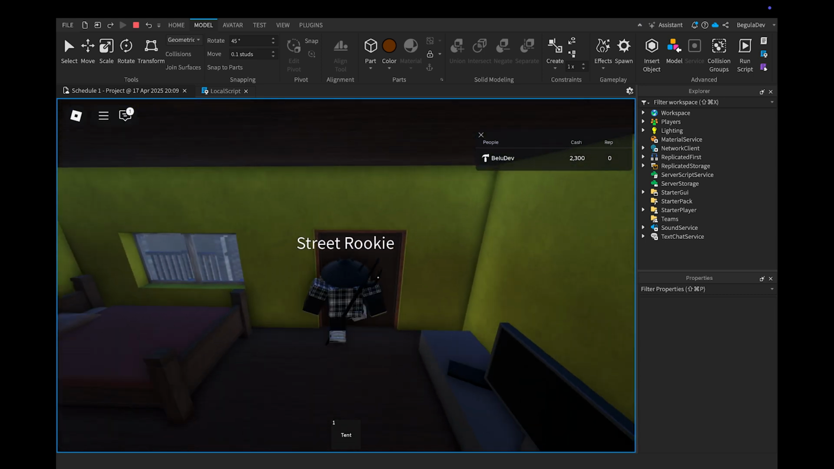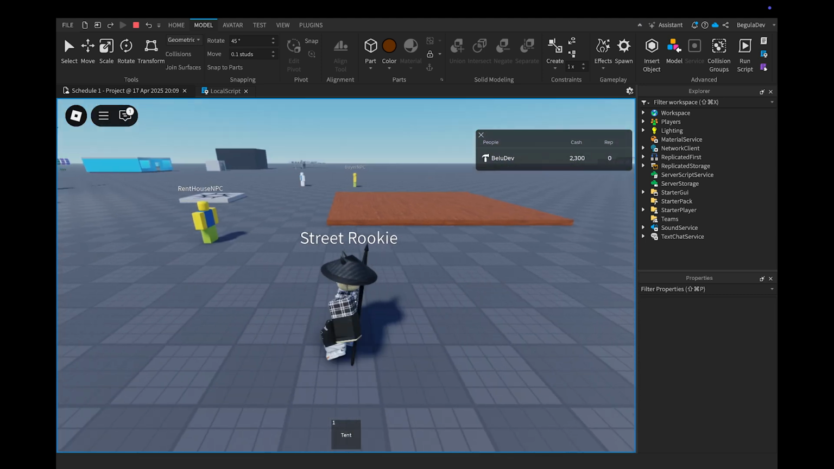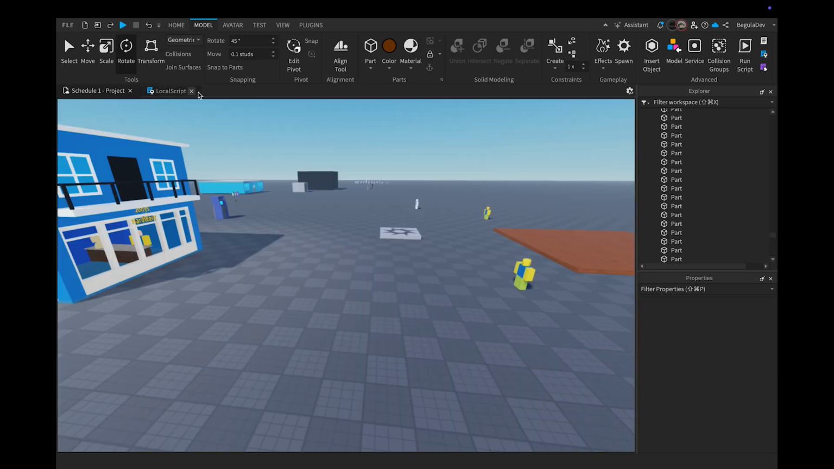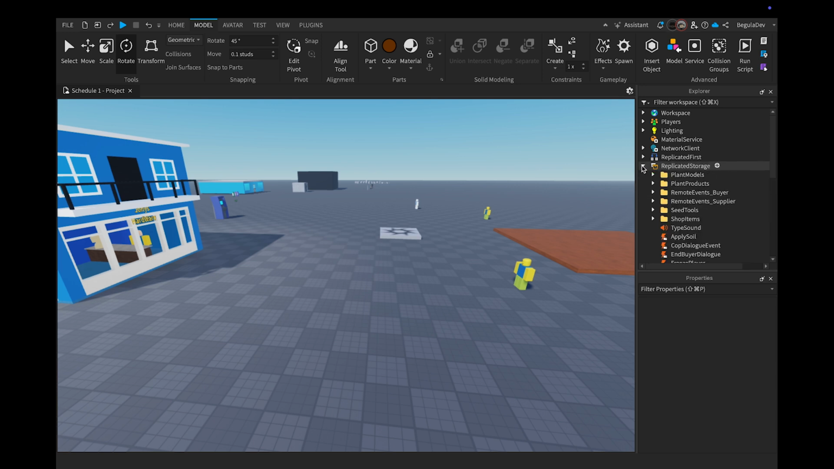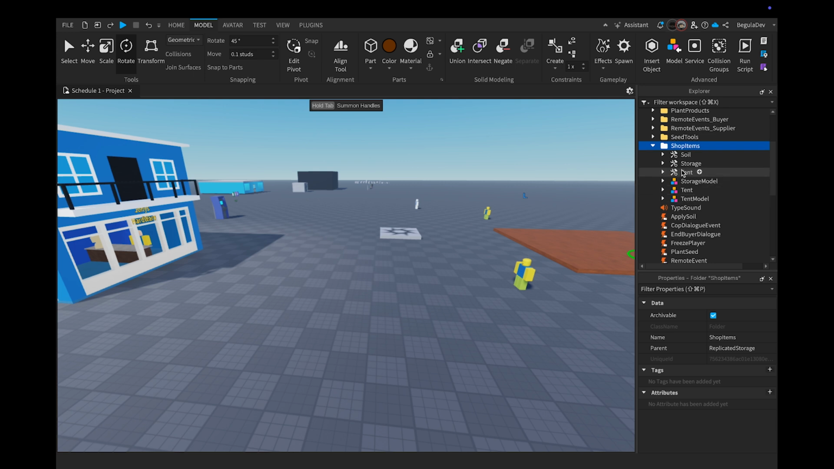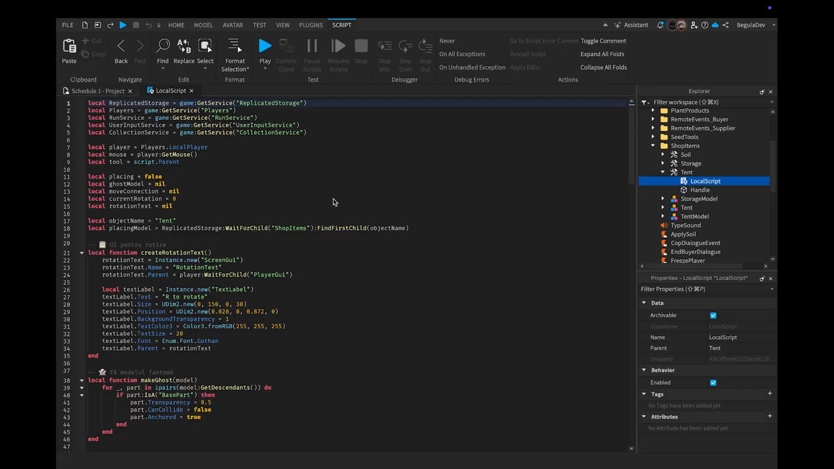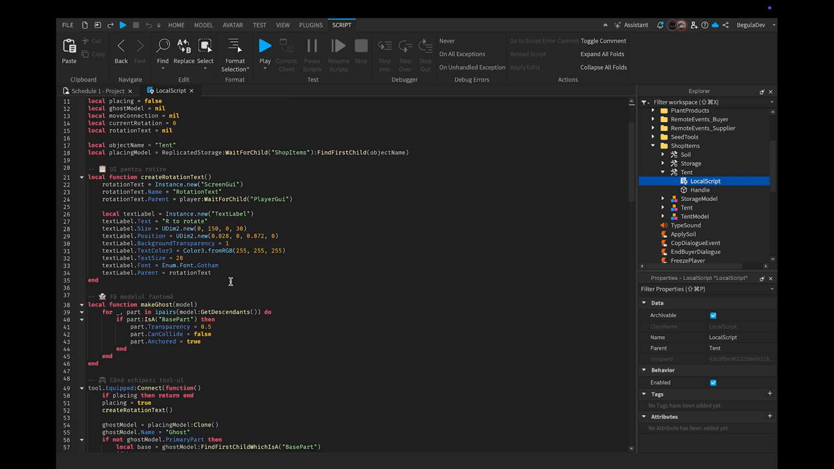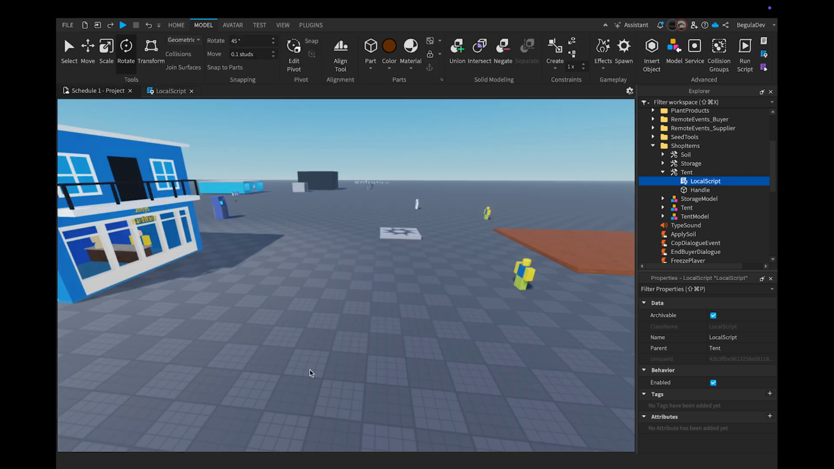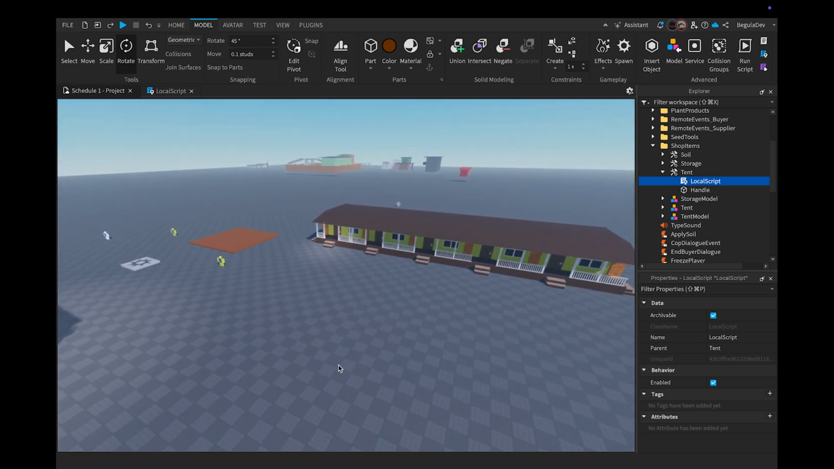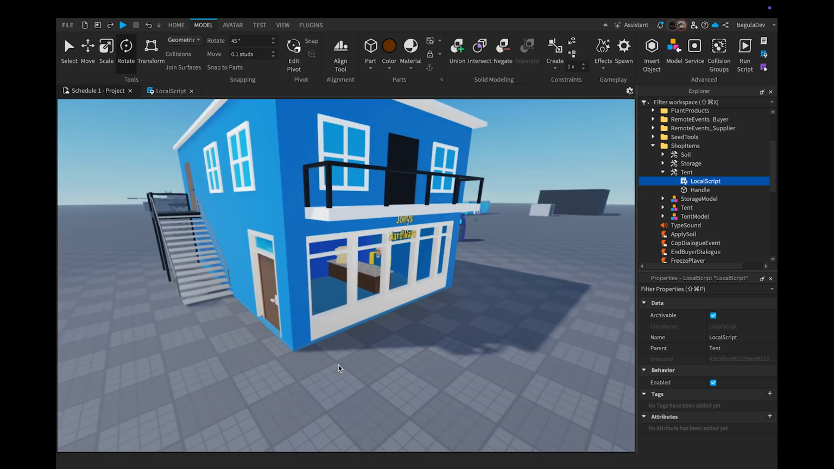And about the tent, it should appear, but it doesn't, so let's close this. Okay, and let me close the workspace and open the replicated storage. Okay, here shop items, and here is the tent. Let me check its script. Okay, so it should work. So here is the tent, and this is its name. I am not sure why it doesn't work, but I just have to spend 5 minutes to make it work.